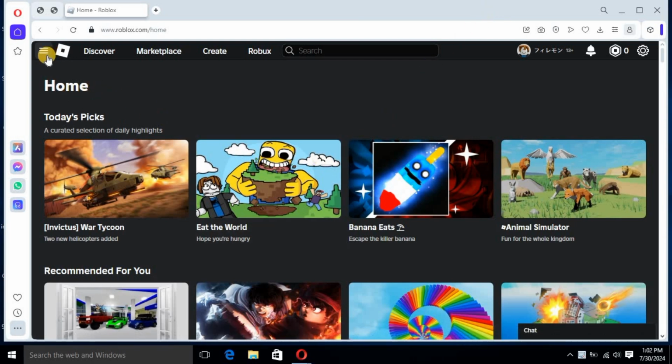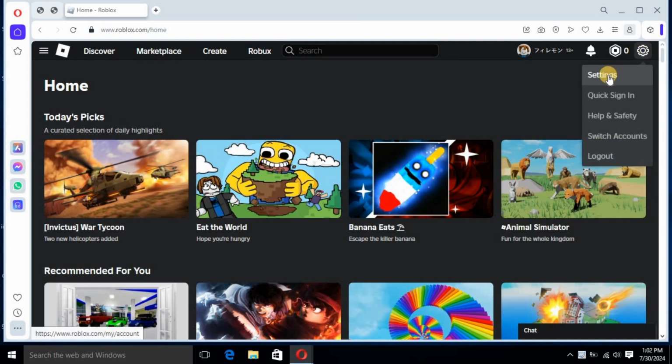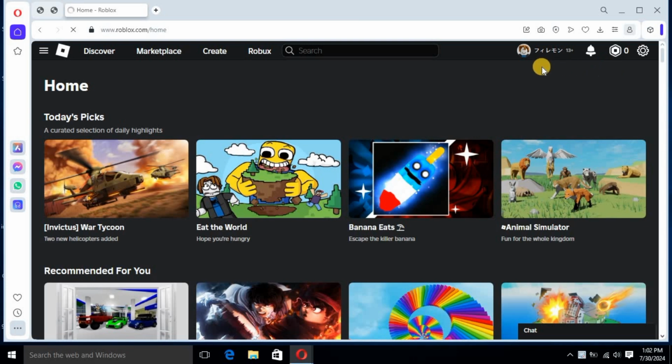First and foremost, as you can see, I'm on my Roblox at the home page. So what you want to do is simple. Come to your settings gear icon here. When you click on the settings gear icon, click on settings. You need to be patient until your settings are done loading up.